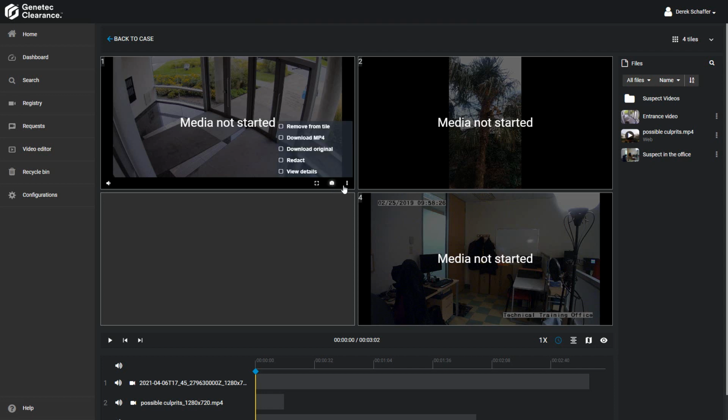Each occupied tile will have a menu button as well. From here, the file can be removed from the tile, downloaded, or the file details can be viewed in a new browser tab. Video files will also have the redact option here, and either the original file or the converted MP4 file can be downloaded from here.